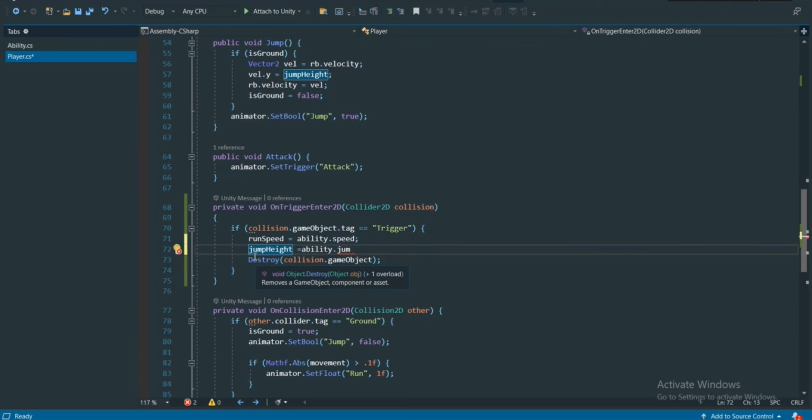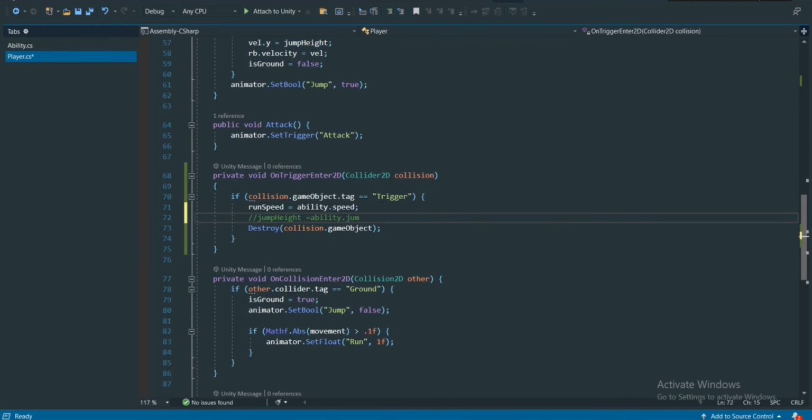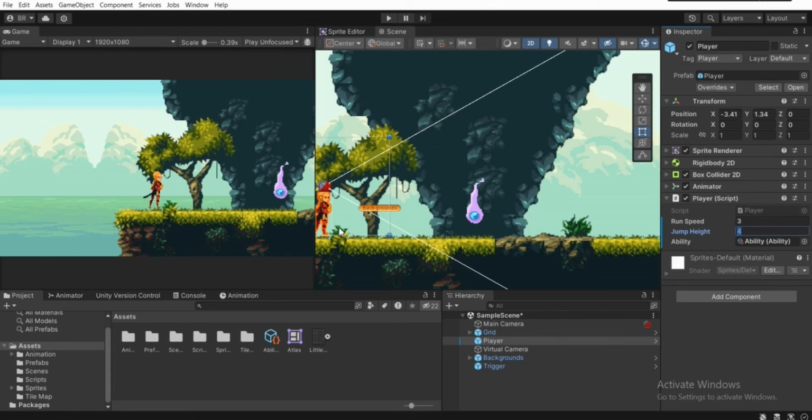But I'm not going to do that. It's totally up to you what you want to do. So I hope you get the idea of how you can use scriptable objects to make some power-ups and to give player game objects some abilities.